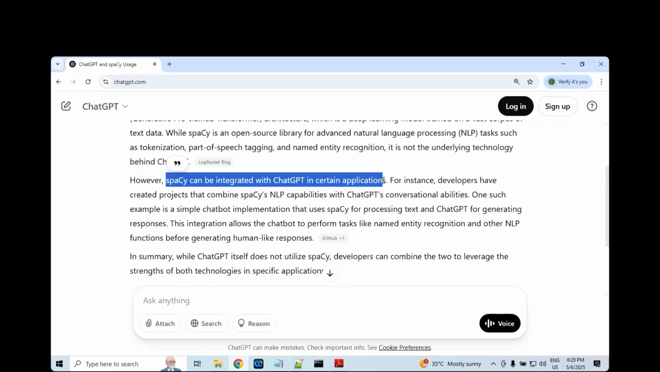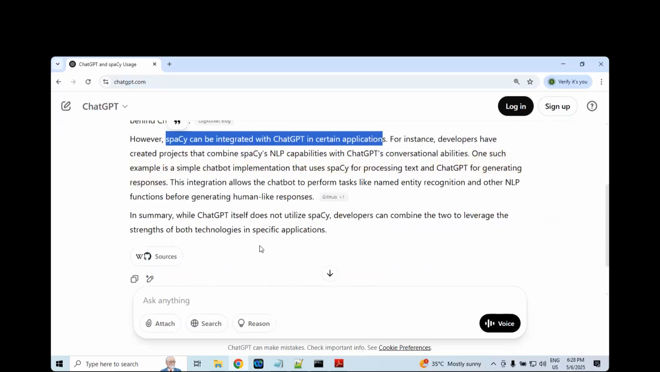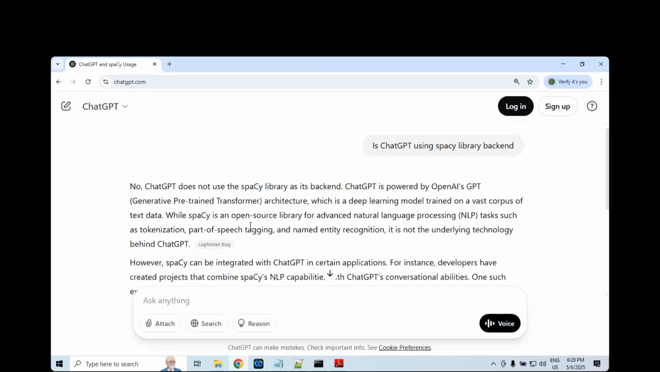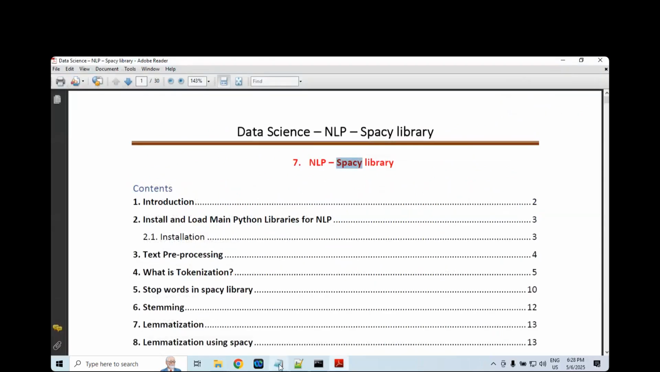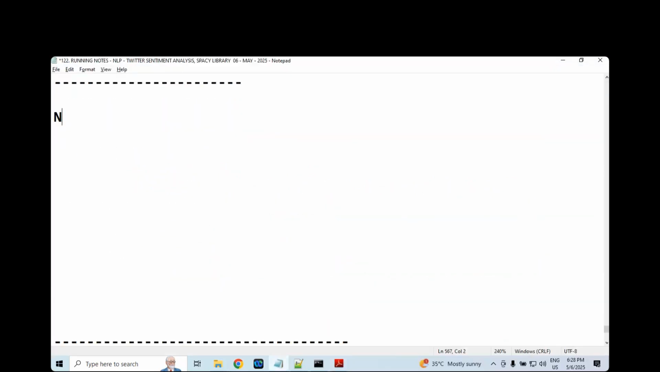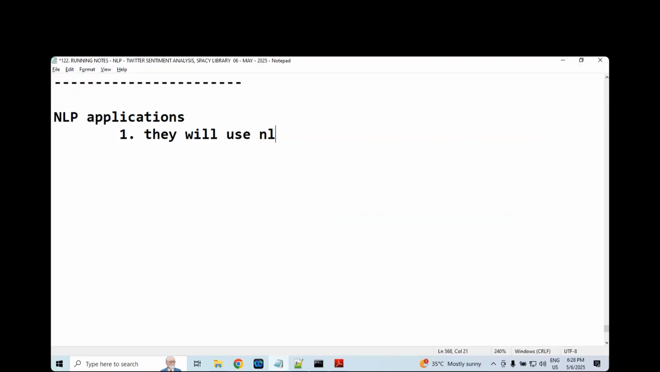The next one will be Hugging Face also. Almost all NLP applications will use NLTK, the next one SpaCy, and the next one Hugging Face also. One library you should be aware of is Hugging Face.